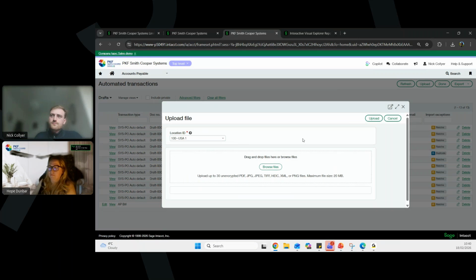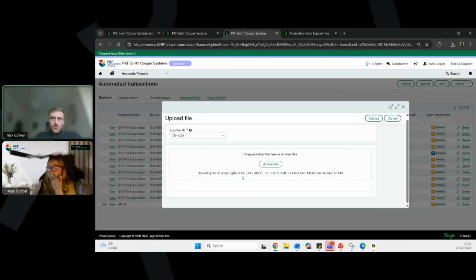And then all I have to do is drag and drop up to 30 files at a time, as long as they're in the format of PDF, JPG, standard image files, JPEG, TIFF, HEIC, XML, PNG, and again, each file is under 20 megabytes, which is very, very generous, then we can upload the invoice. The OCR starts to work. It's picking up the fields and populating them onto the actual system.